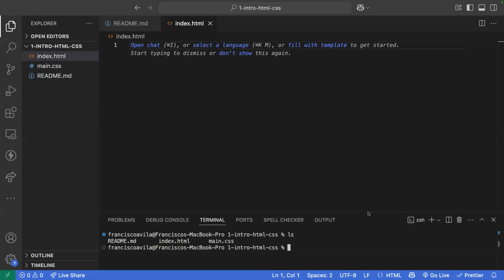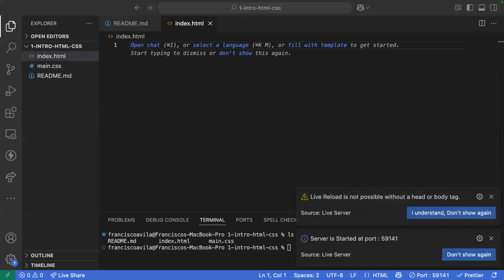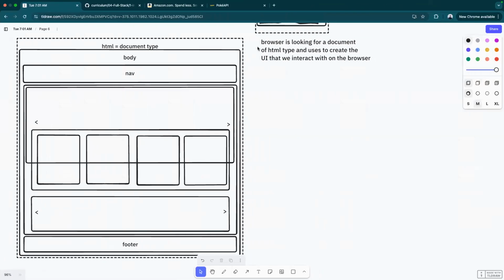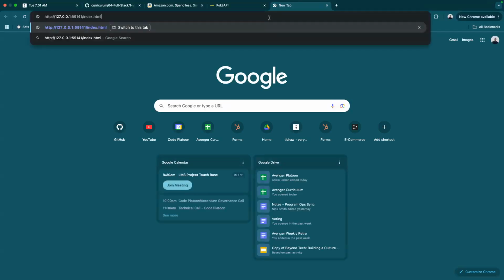So now let's utilize this Live Server to open up my site here. All right, when you click on it, Live reload is not possible without a head tag. Okay, this is just letting me know my HTML script is empty. It gave me an address where that is being rendered. For you, it should have opened up a browser immediately. And here we can see that there's an index.html that is being rendered.